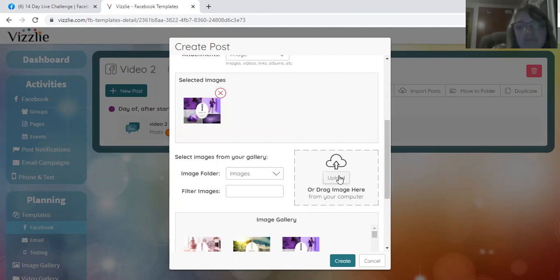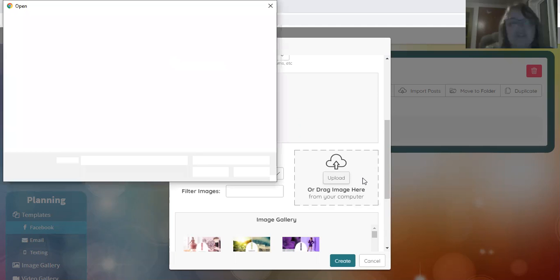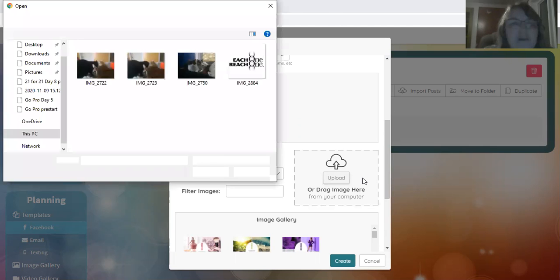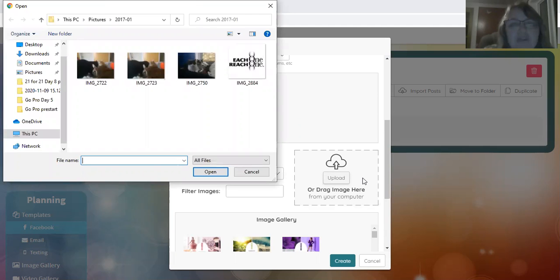I'm going to click upload. It is going to access on my laptop my photos and on my phone my photos. Very simple and easy to use. So that's why I use my phone, because I grab pictures from other places and then I have them on my phone and I can use them.